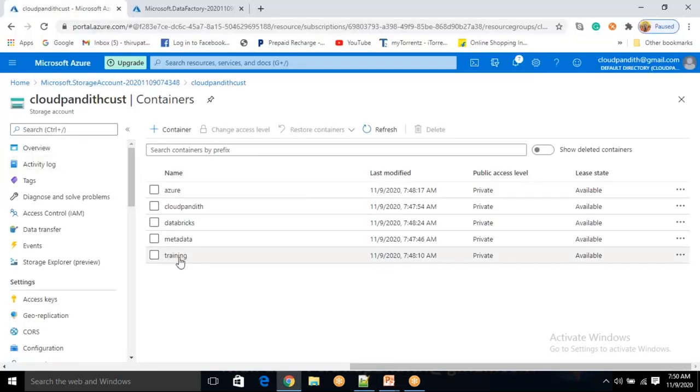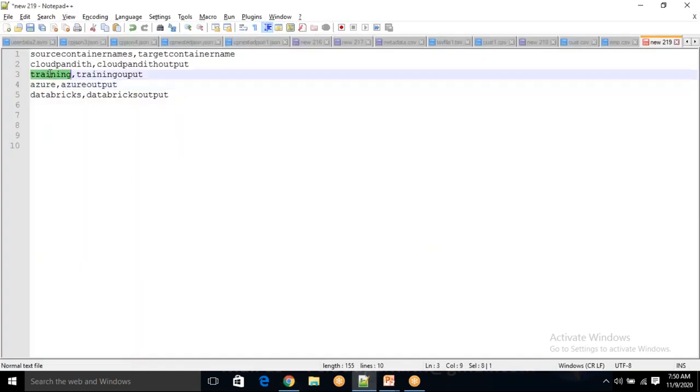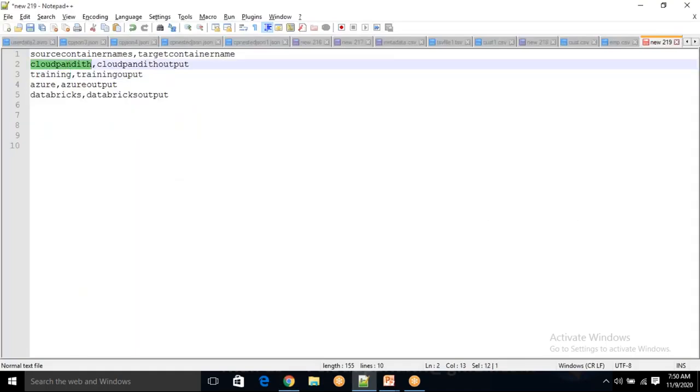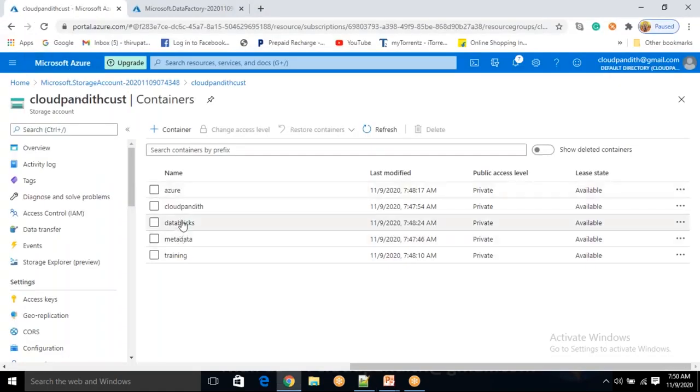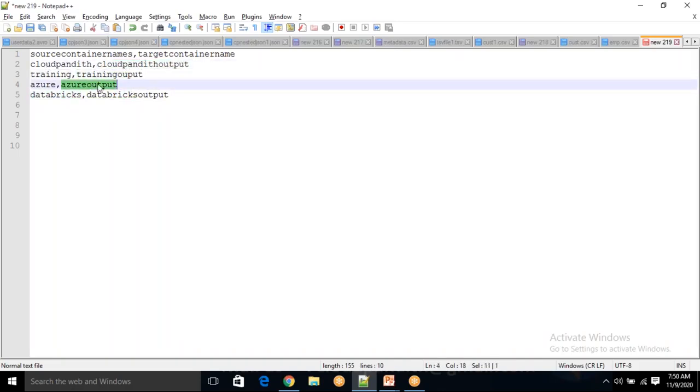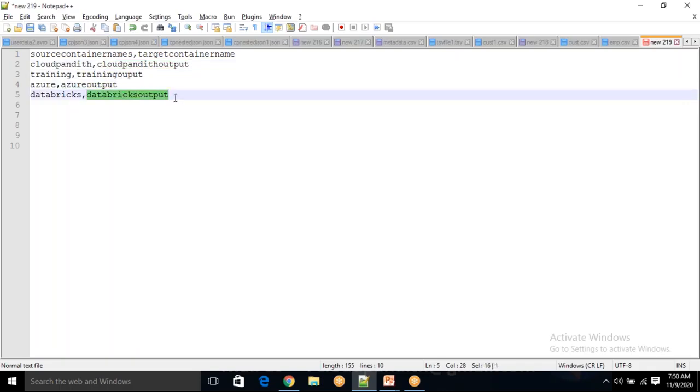You see we have the Azure container, the training container, the Cloud Pandit container, and Databricks. So in total I have 4 source containers. For these 4 source containers, I need 4 output containers, but I am not going to create these 4 output containers. These folders will be created by my Azure Data Factory automatically in the same storage.